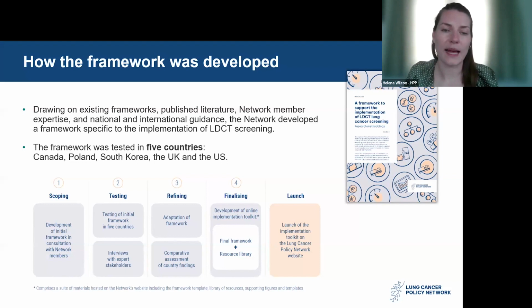The framework was then applied and refined in 5 countries around the world with different health systems where lung cancer screening is already underway, to enable the framework to be refined. And the intention behind this process was to deliver a very robust, thorough and comprehensive framework, which is now available and a really valuable and useful tool for those working through planning for implementation in their own health settings.